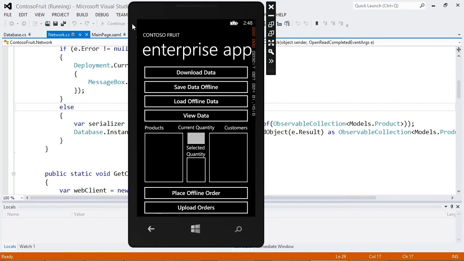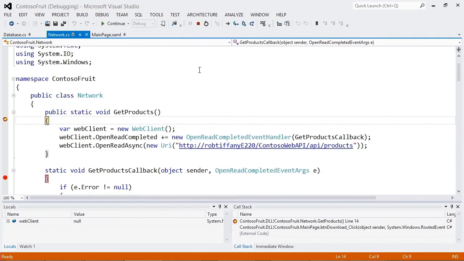I'm not going to try to do anything fancy here. I just want to show you the basics that most apps follow, actually, a paradigm. I'm going to download data. I need to save it offline. I need to be able to reload offline data. And in this case, I'm going to serialize the collections of objects as JSON. I need to be able to view it. I need to be able to place an order in an offline state. And then I need to upload that data. So let's start with step one. Let's download the data here.